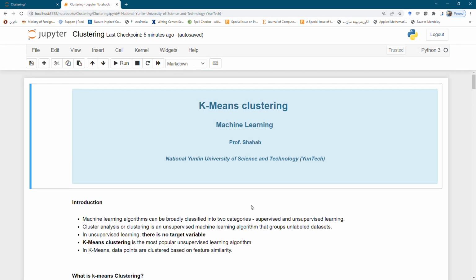The session is going to talk about K-means clustering. As you know, machine learning algorithms can be broadly classified into two categories: supervised and unsupervised learning. There are other categories also, like semi-supervised learning and reinforcement learning, but most of the algorithms are classified as supervised or unsupervised learning. The difference between them happens because of the presence of a target variable.